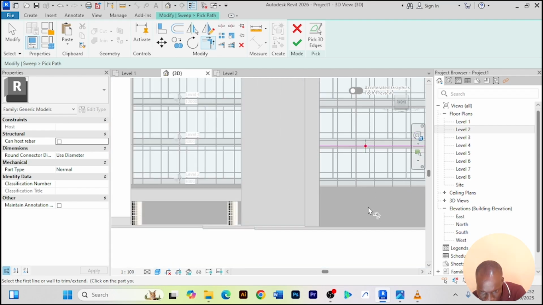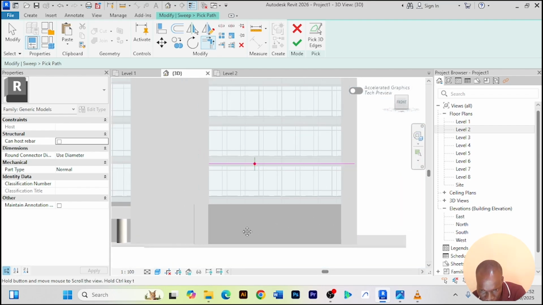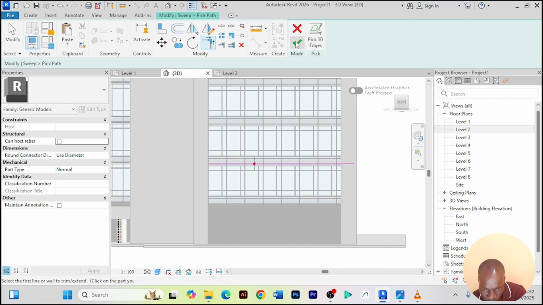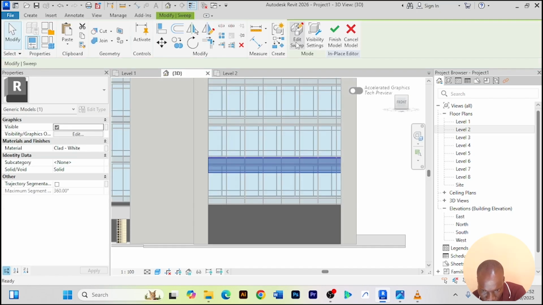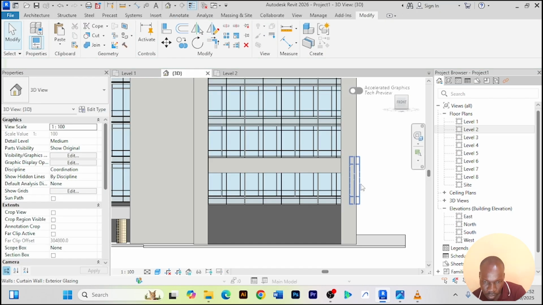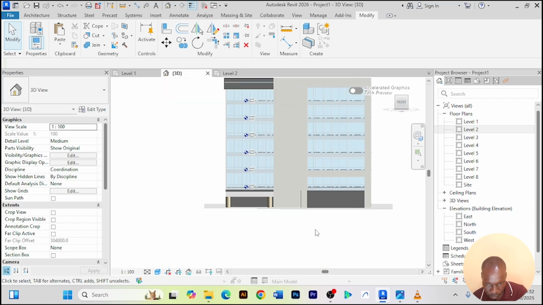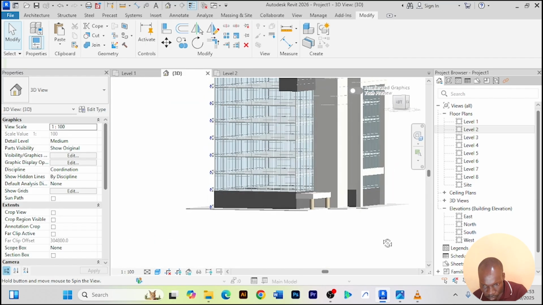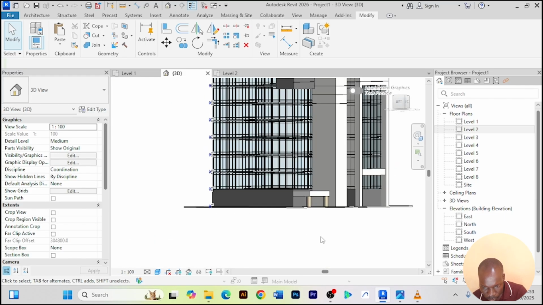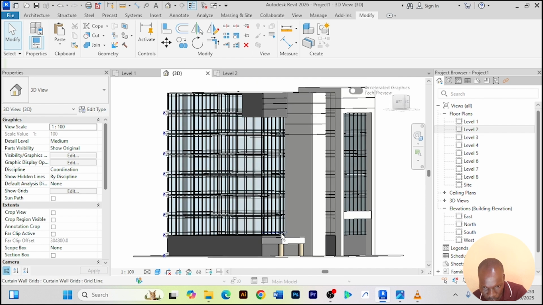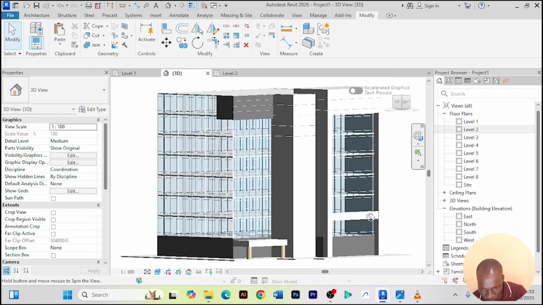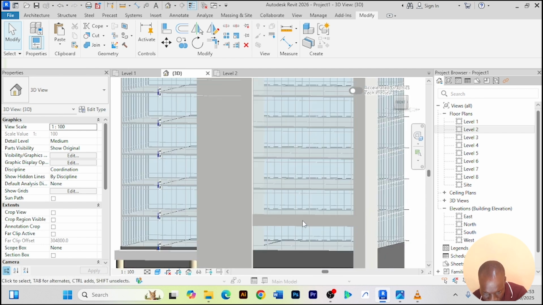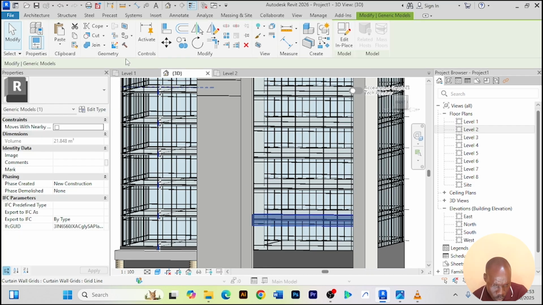I think they are linked up. Let me click and see. Yeah, they're all linked up. So now we have something like that. You see that? Now this is simple. All we need to do is to click on this. We go to copy to clipboard.